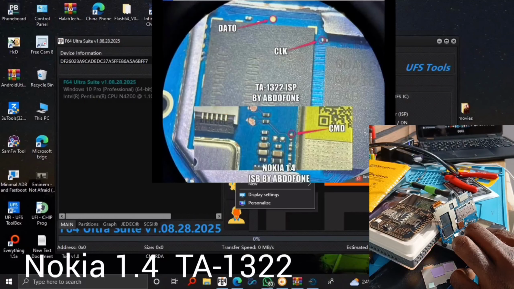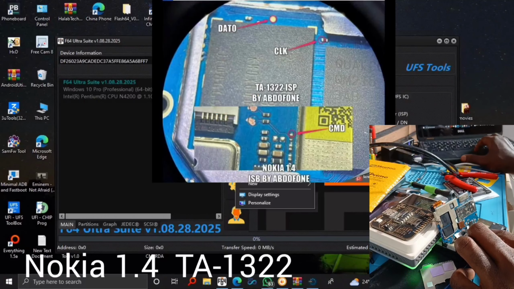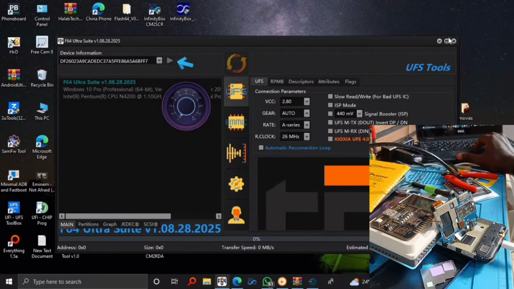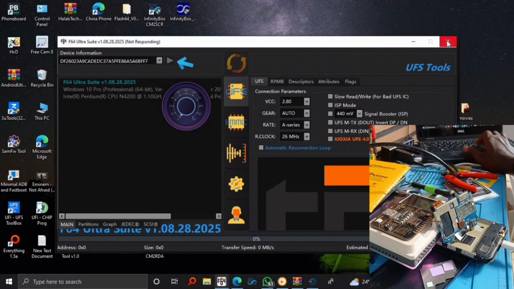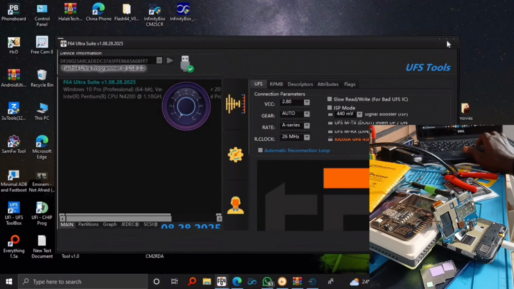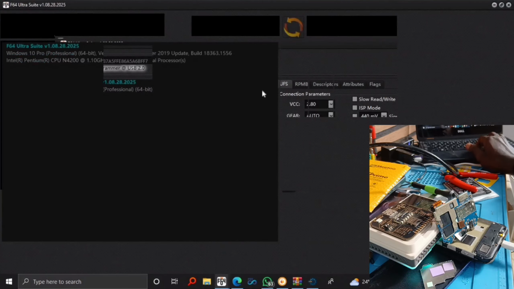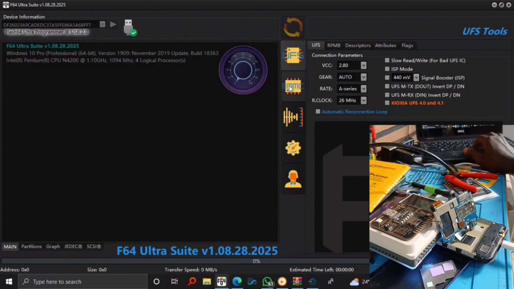So this is Nokia 1.4 TA-1322, and in this video we're going to do factory reset and FRP bypass. This Nokia has a test point, but it is not supported on most of the tools. So the easiest way to do this phone is to use ISP.